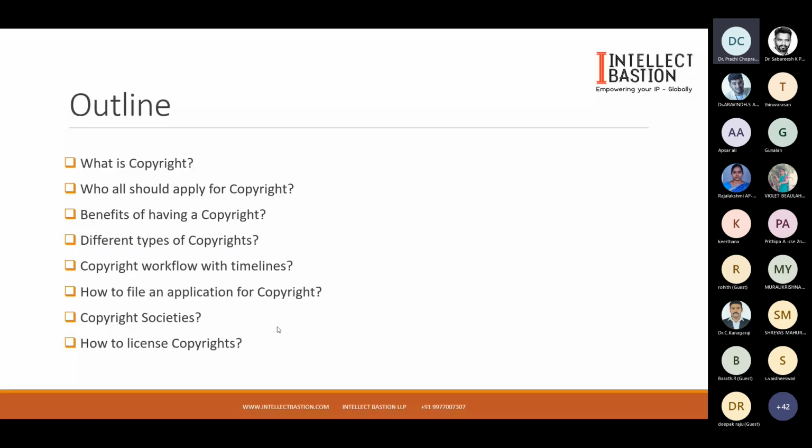What is the copyright workflow? What exactly is the flow of the process along with the timelines, and how to file an application, which portal can be used to file the application, what are copyright societies, and how to license copyrights.